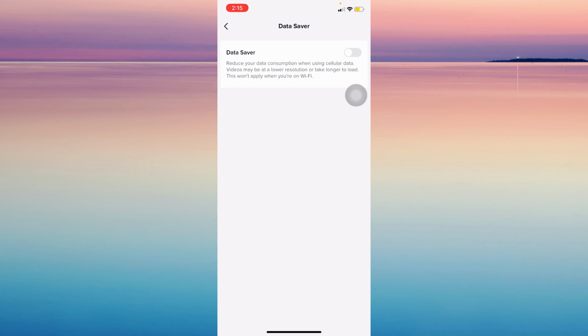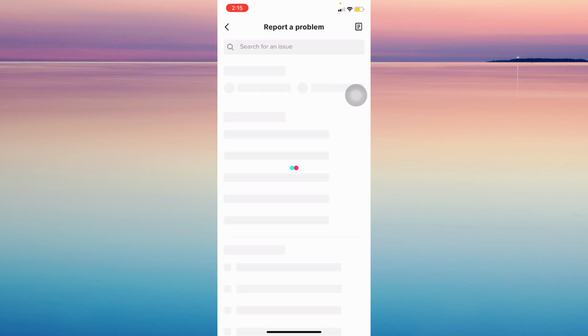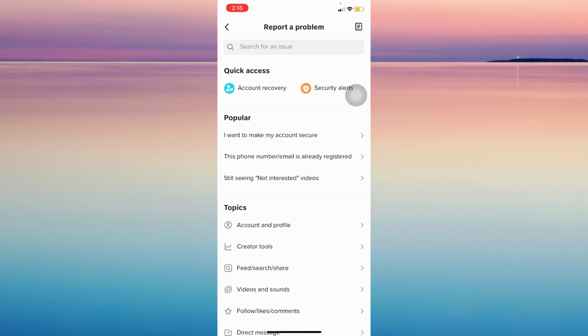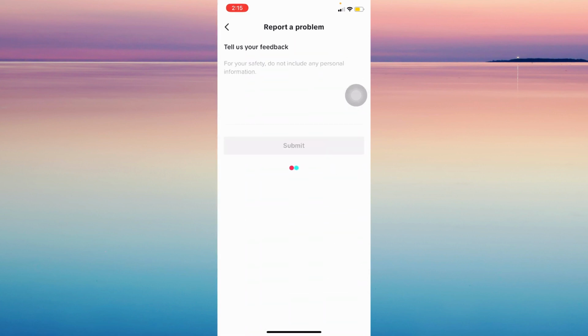If that still doesn't suffice, try scrolling down and finding Report a Problem. And then submit a report and write the problem that you have. Just type random stuff like your TikTok doesn't let you upload high quality videos or that it's broken.